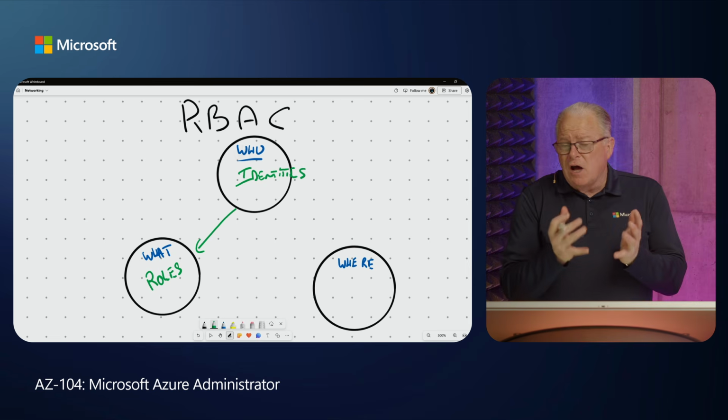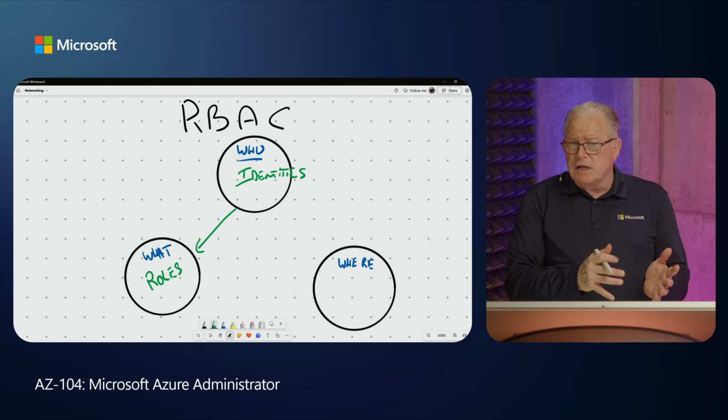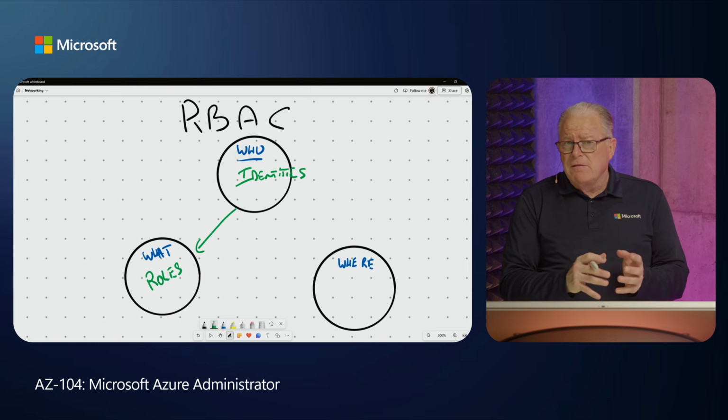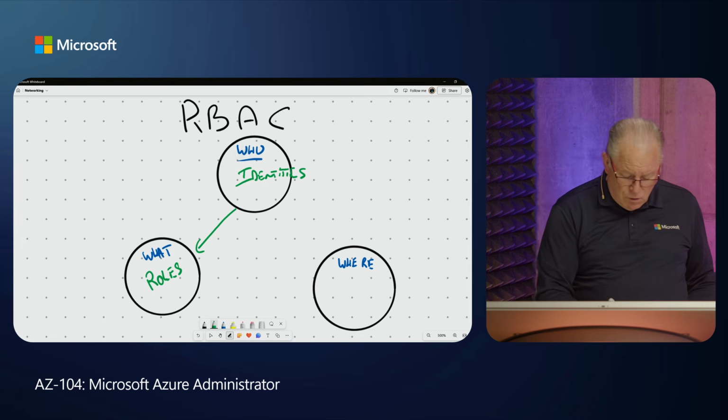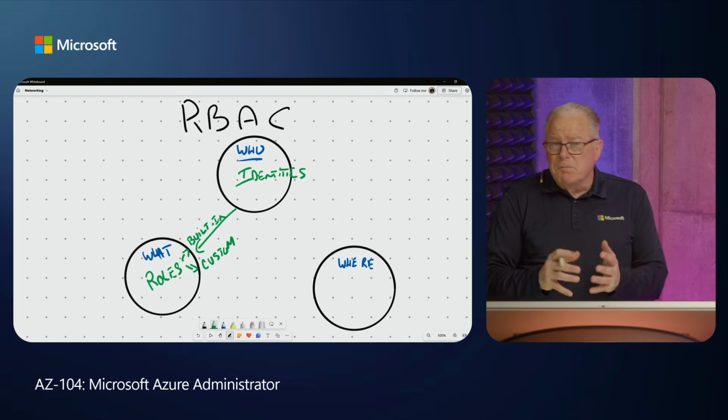Now, a role is not a type of permission. We have things like a global administrator as a role. You'll see in the demonstration that I do on the portal that a role could have hundreds, if not thousands, of permissions assigned to the role. Now, there are two types of roles. We have built-in and we have custom. You can build your own roles.